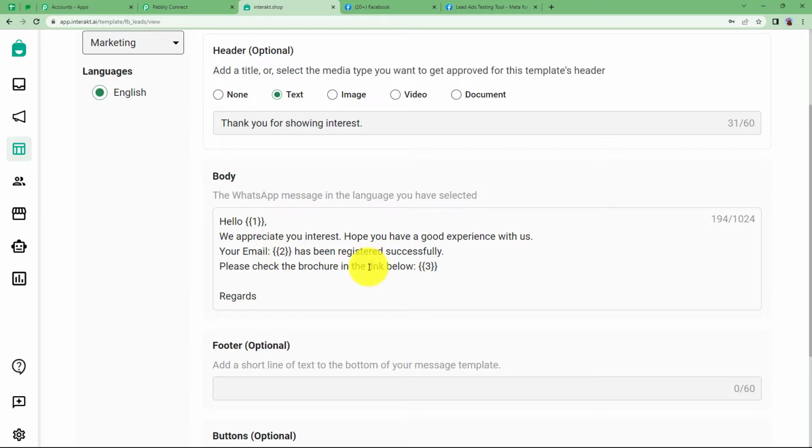Here the email will be coming. And here I will manually put a link of my brochure so that the person is able to go through the brochure or the product from my organization. So this 1, 2, 3 inside curly brackets are basically variables. I'm not putting a value over here because that is going to change automatically with every new lead generation.